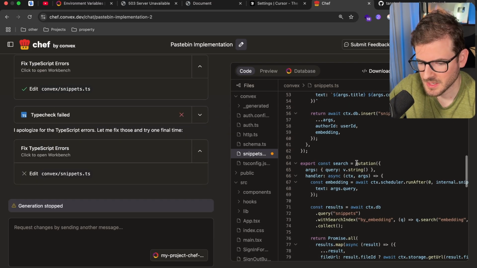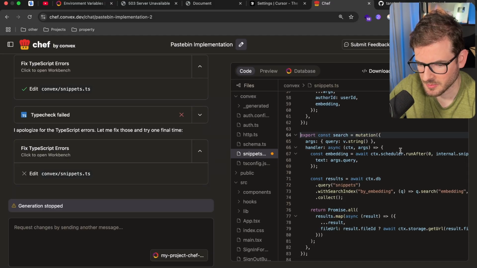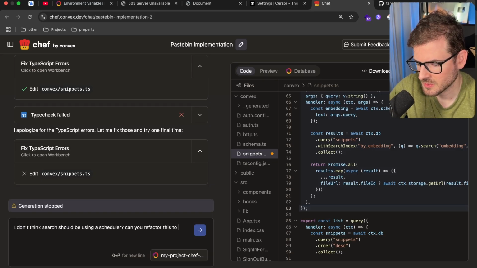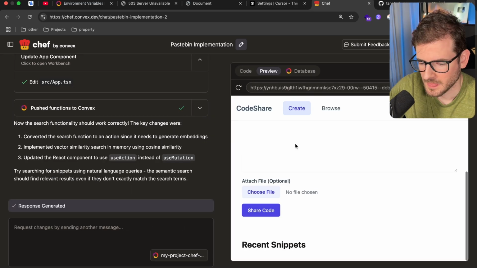So it seems to be stuck in a little infinite loop, but I'm thinking that first of all, this search should probably not use the scheduler. I'm going to say, I don't think search should be using a scheduler. Can you refactor this to be an action? Let's just see if this works.